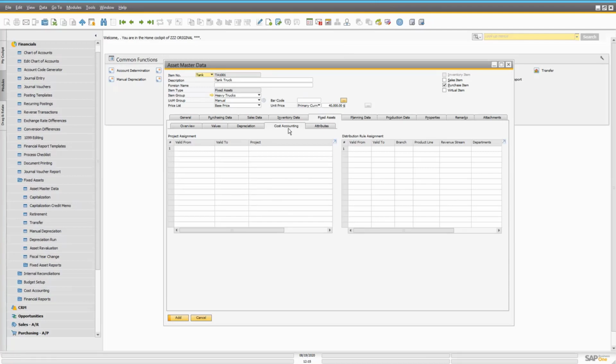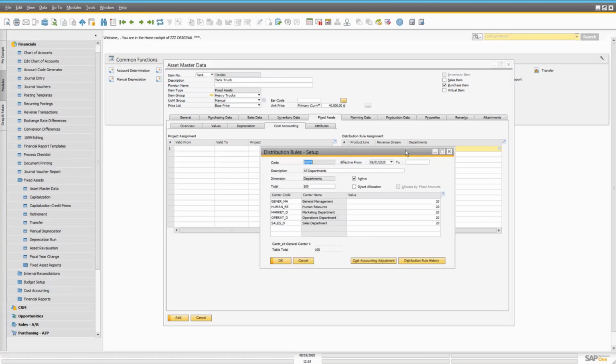In Cost Accounting tab, this company is using cost accounting for their internal calculations. The last step in creating tank truck asset is to assign department distribution rule to this asset. We created this distribution rule to allocate indirect expenses to more cost centers. In this case, to multiple departments within the company, 5 departments with 20% for each. Let us click Add button to create fixed asset for the tank truck.